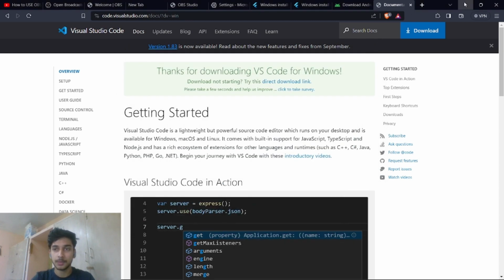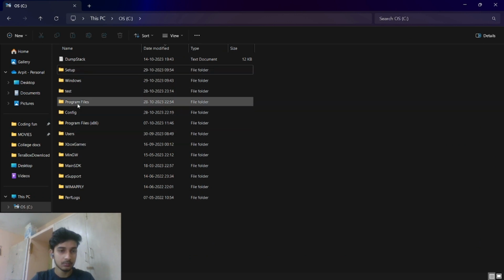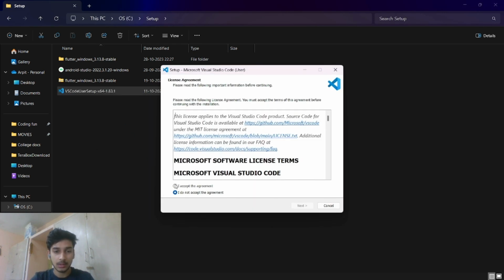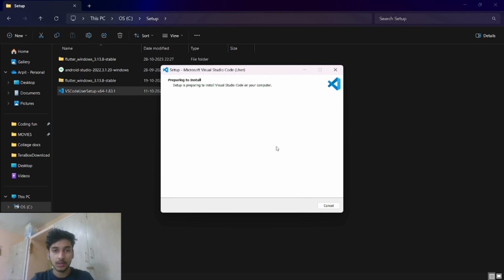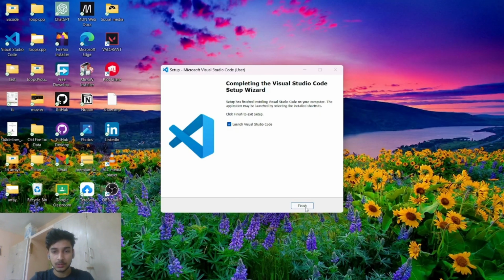After downloading, simply go to the folder where you have downloaded it. Right click on the application, click open, and then click I accept the agreement, next, click desktop icon, next, install, and your Visual Studio Code will start installing. Now click finish.